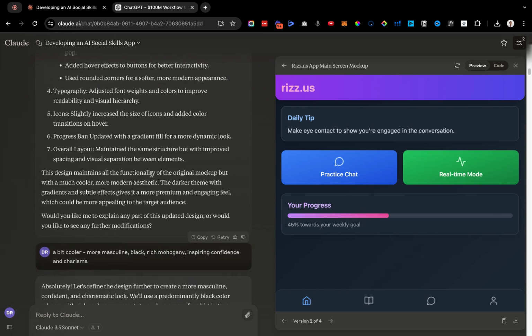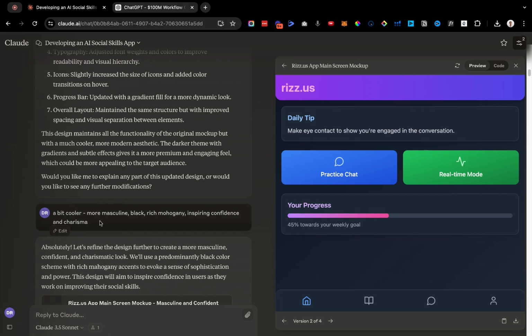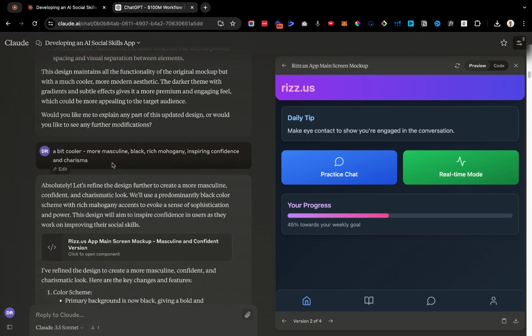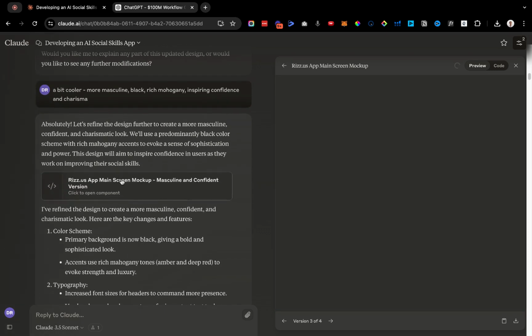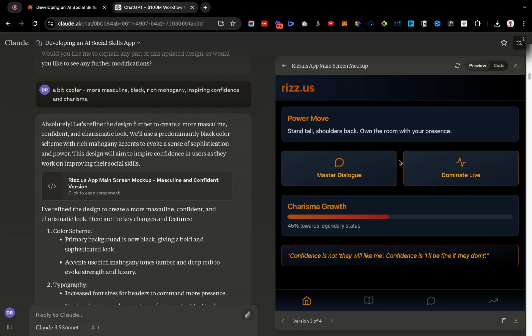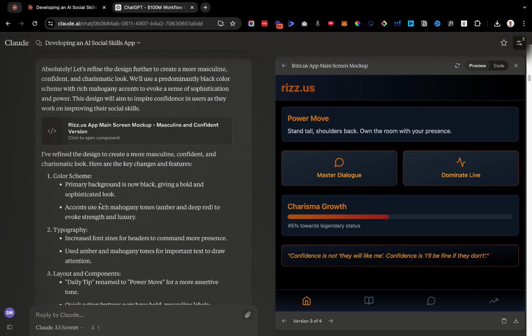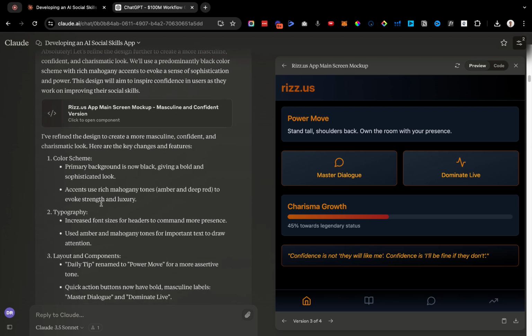I got some more feedback from my fiancee. She said, yeah, for this it definitely needs to be a little bit more masculine: black, rich mahogany. So I described it with her input on what we could use here. And that's where we got to this, which I actually thought was really clean. You can see it's just a very simple visualization of what we were describing, that could be a useful app for someone who wants to build social skills.